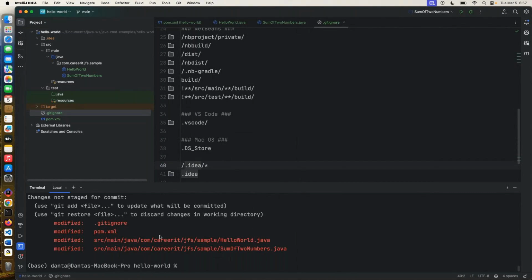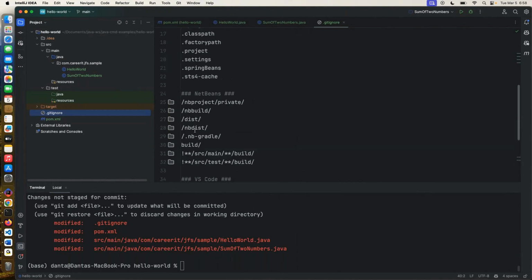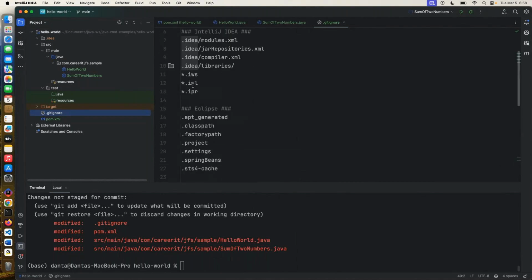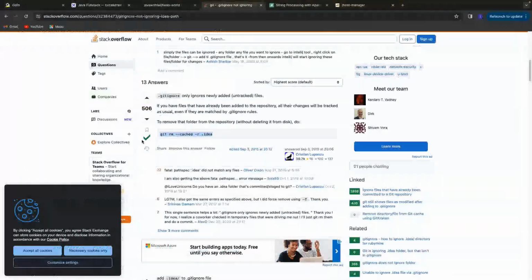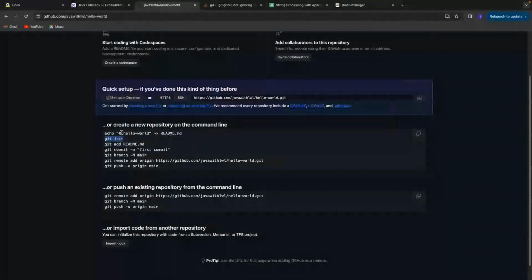Cool. Whatever you want to ignore, you will write inside the .gitignore. These files will not be pushed to your GitHub. Okay, cool. After adding that, GitHub is saying, first you do git init. If you want, you can add the readme file or you can skip that here.